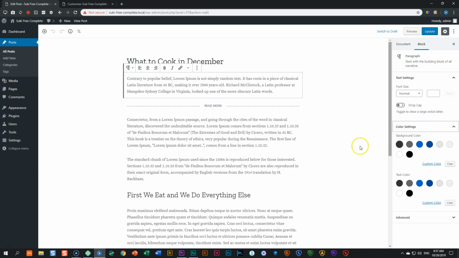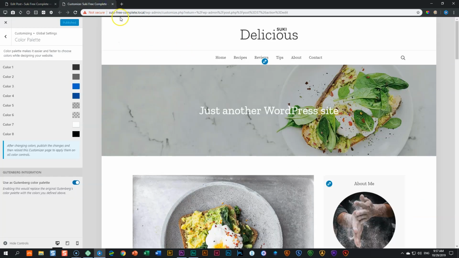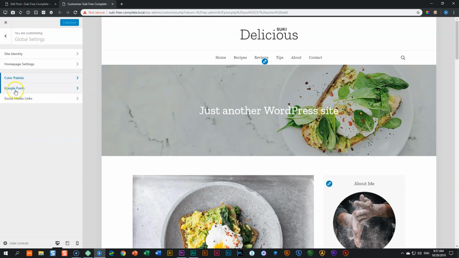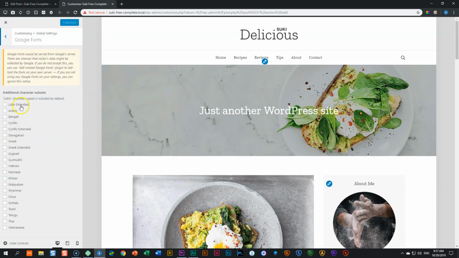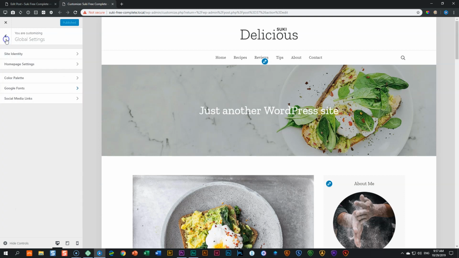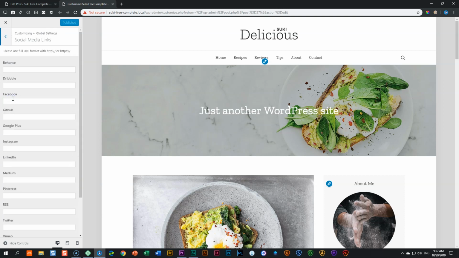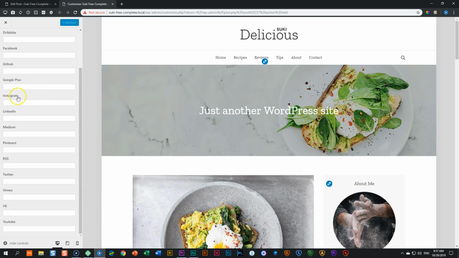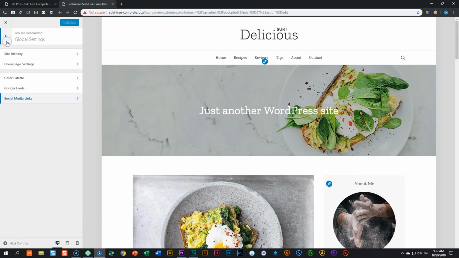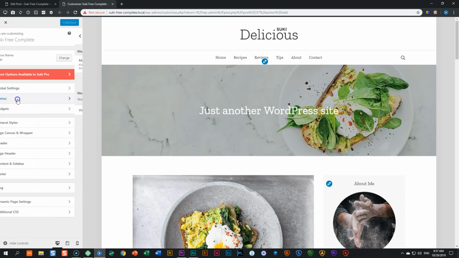Very cool feature that we get here within Suki, and that is the color palette. Under that, you also have Google Fonts, from which you can add your additional character subsets, and then just social media links. If you have any social media icons on your page, you're going to put the links in over here. So if you're going to have Instagram, you're going to put your Instagram link in over here.